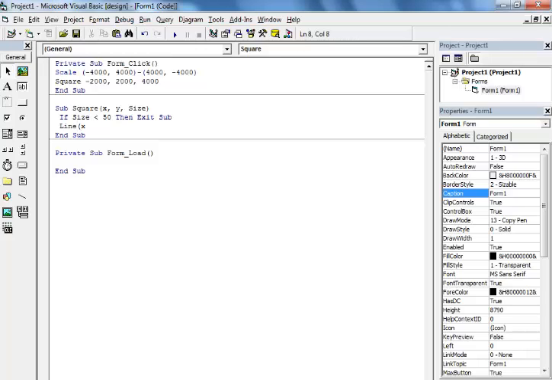line x minus, x plus size, y plus size. Okay, that's to draw the large square.